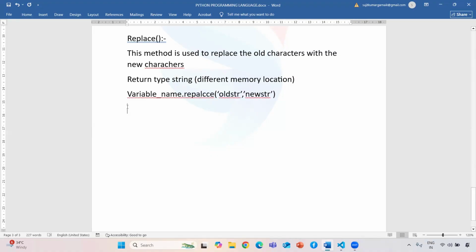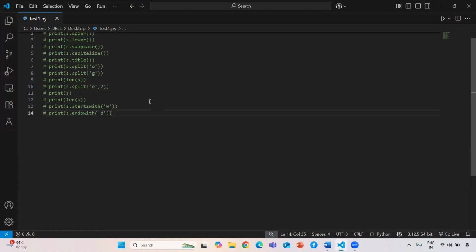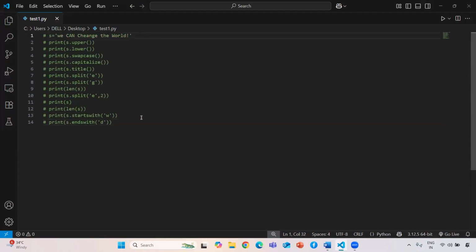Okay guys, so I'll take a new example. The funny one will be: we are the developers. I'll take Python developer only. So, we are the Python developers. Now we are going to see how it works whenever we use this replace method.